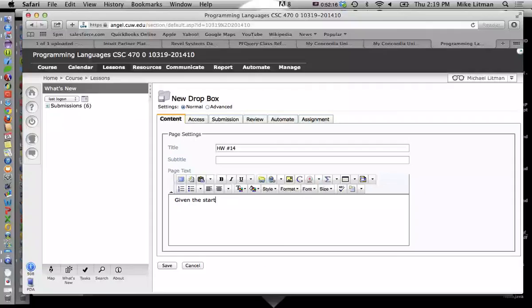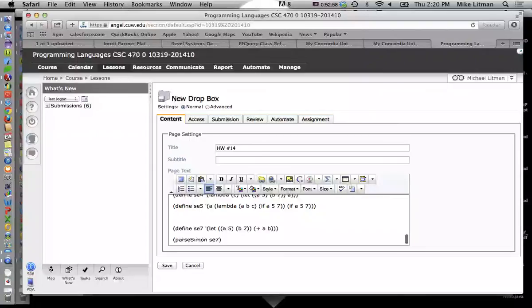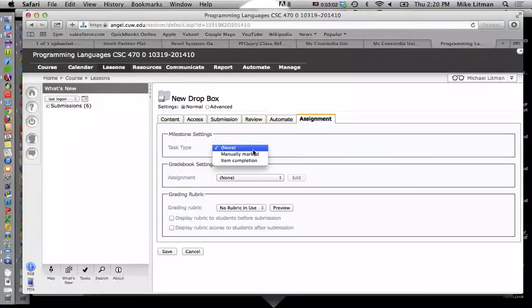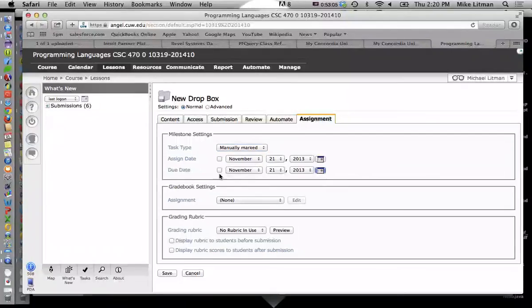Given the starting point below, finish modifying math exp in parse Simon, and then update apply expression to work for plus, minus, times, divide based math expressions. Make sense? And there's your starting point code. And this is due Tuesday.